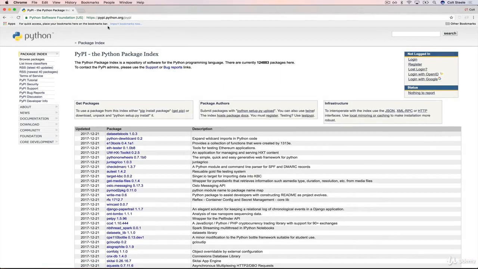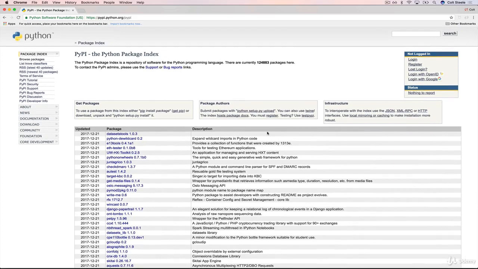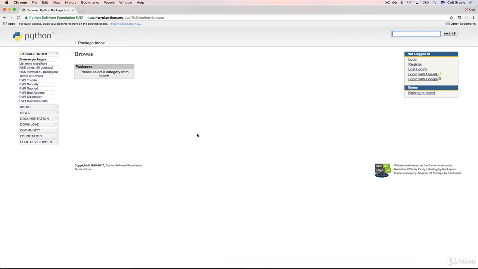So here I'm on a website called PyPI, is probably how it's pronounced, pypi.python.org. If you just search for Python packages, it's called the Python Package Index. And on here, we can see that there's currently over 124,000 different packages that Python developers have contributed. And they range from really commonly used things down to really niche, weird, sometimes funny packages. And we can actually go to Browse over here, and they will be broken down into categories.